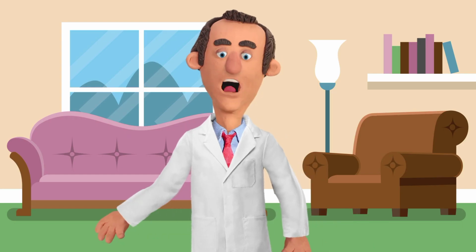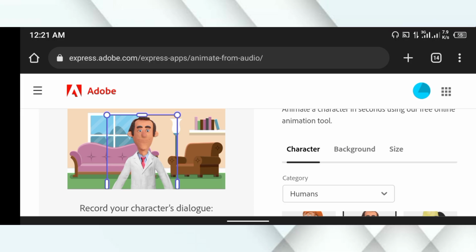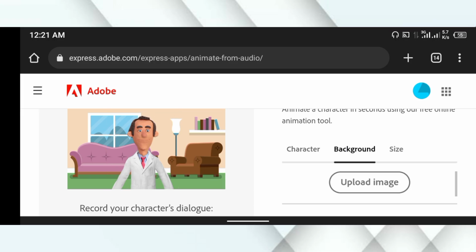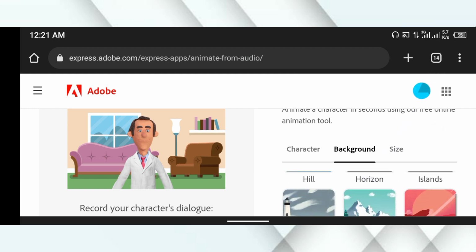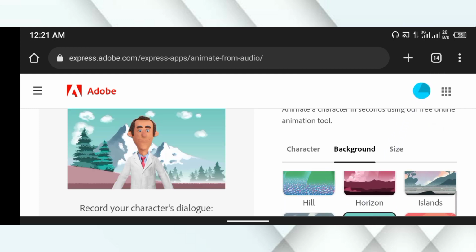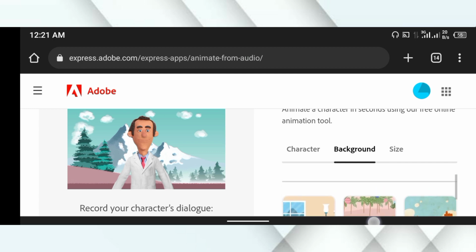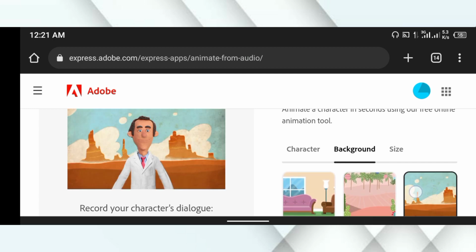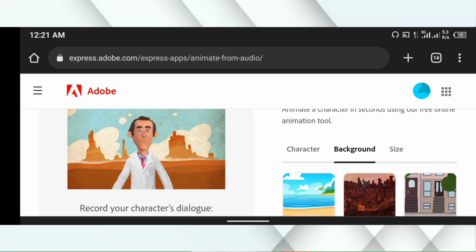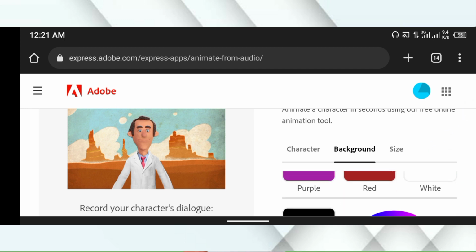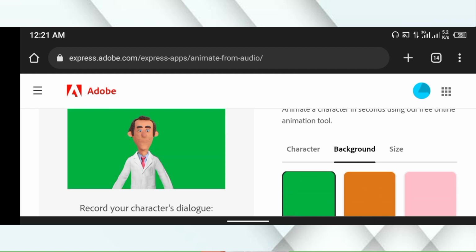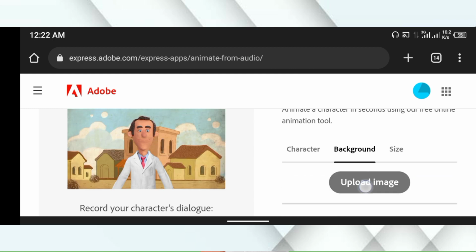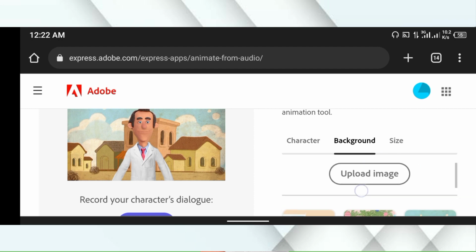After choosing the character, we have another section that allows us to choose the background of the video. These are all backgrounds that you can use, but there are also different colors that you can use, for example, green and others. Don't forget that you can upload the background from your device.